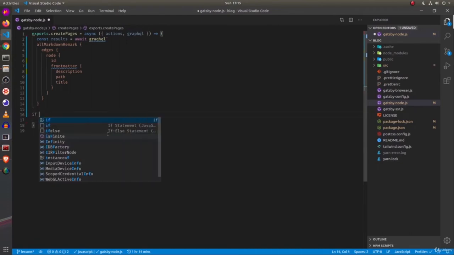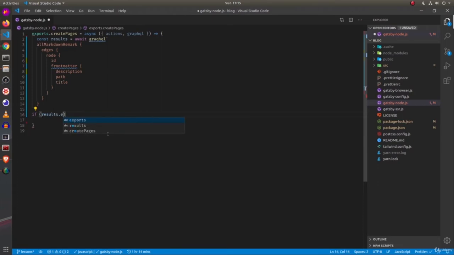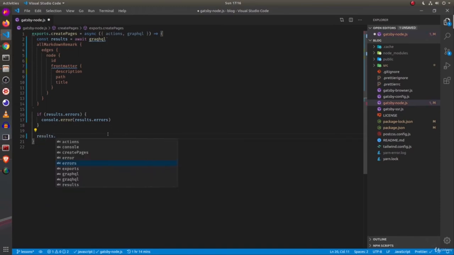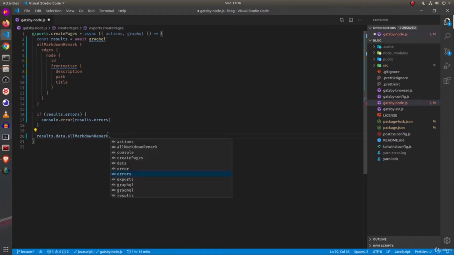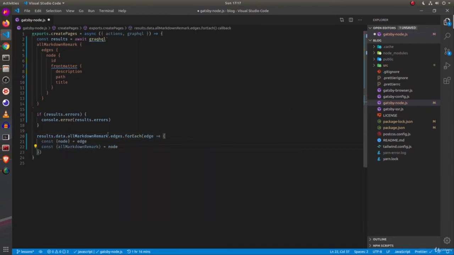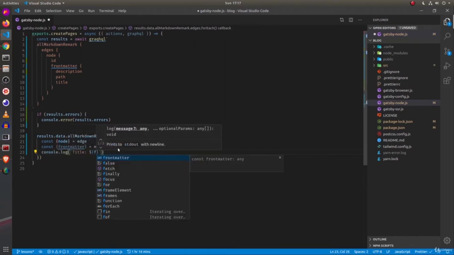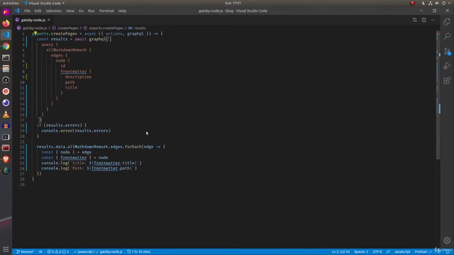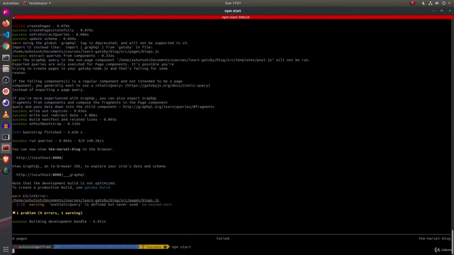Now that we have the query, we will check if the result returned by the query has errors. If there are any errors, we will log them on the console. Otherwise, we are going to iterate over edges, extract data and use them. Here I am iterating over all the edges from all markdown remark. I will extract front matter from node and then log out front matter title and path just for demonstration purposes. If we restart the server, we are going to see the logs printed into the console.